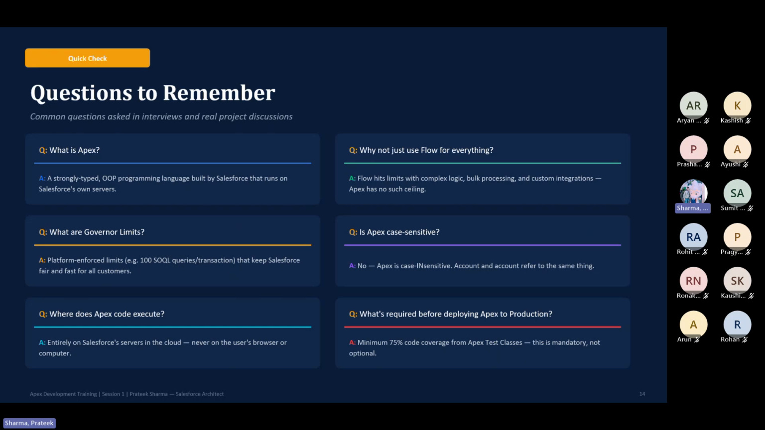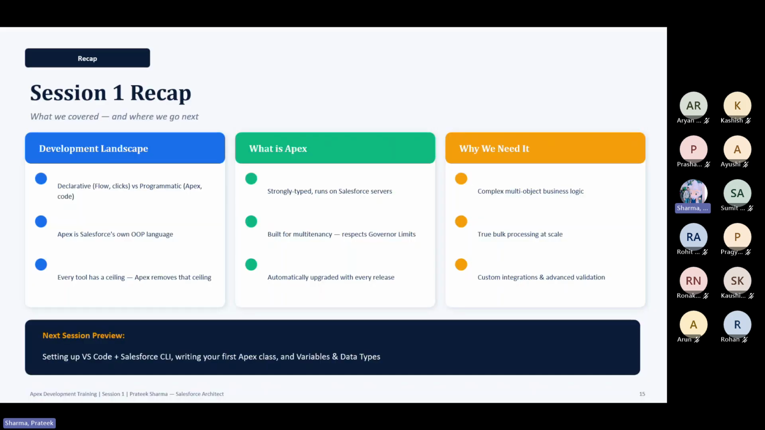Where does Apex code execute? Entirely on the Salesforce server in the cloud, never on the user browser or your computer. What's required before deploying Apex to production? So we discuss Apex test classes, minimum 75% of code coverage from Apex test classes. This is mandatory, not an optional feature from Salesforce. We will discuss what Apex test classes are later on. But for now, you can simply understand every Apex code that needs to be deployed in a live environment actually requires 75% of code coverage.